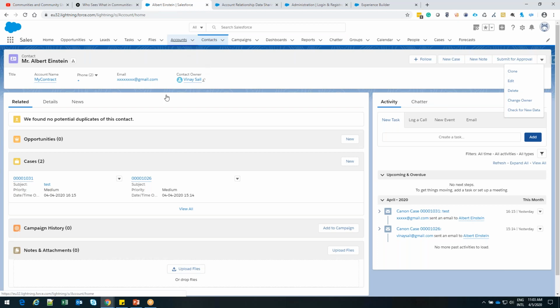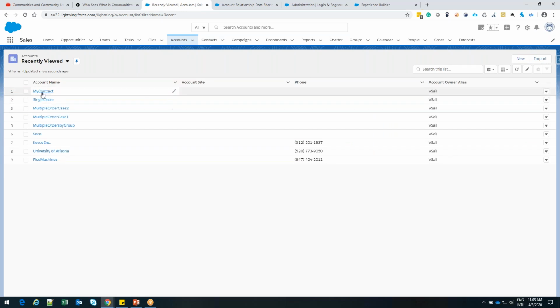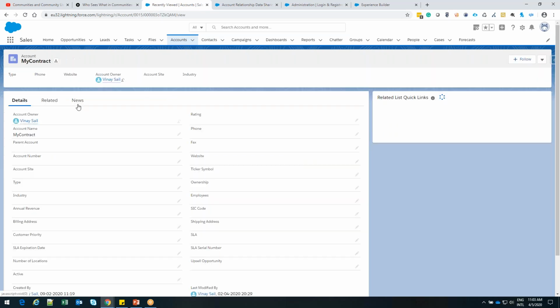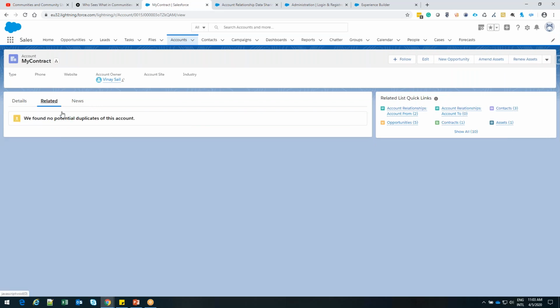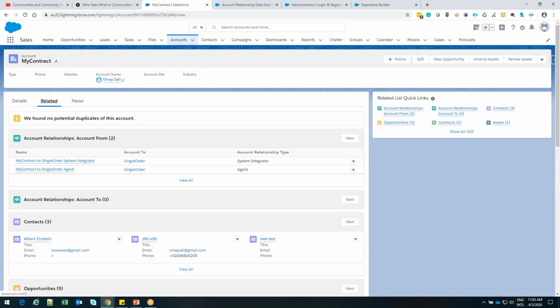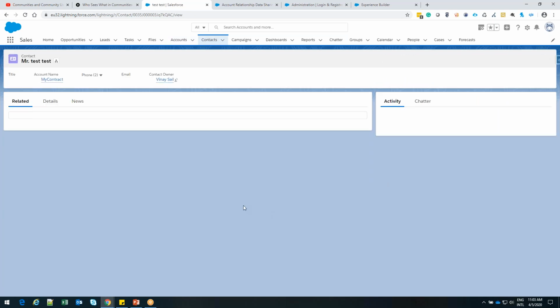So let me check if I can do that one, because the way the community login works is that for community you always have a user, but behind the scene for that particular user you always have a contact, and behind that particular contact you always have the account mentioned over here. So let's go with this one.